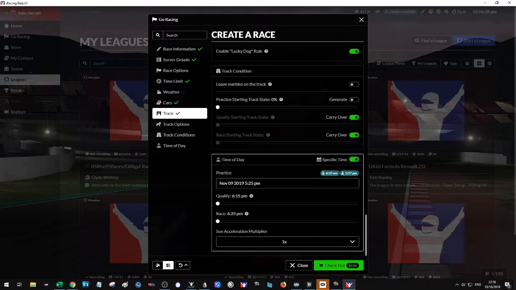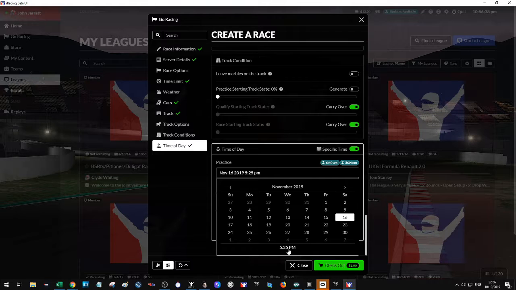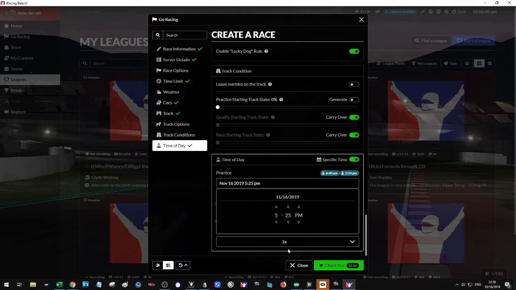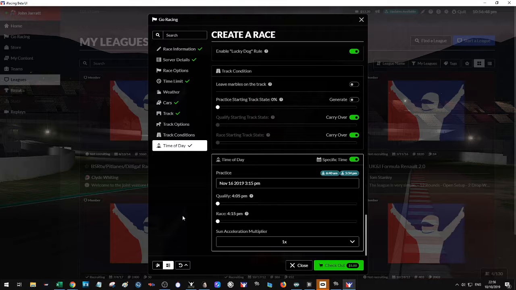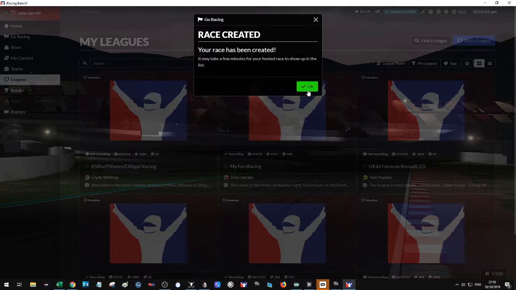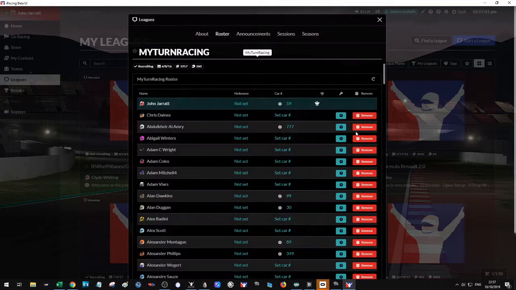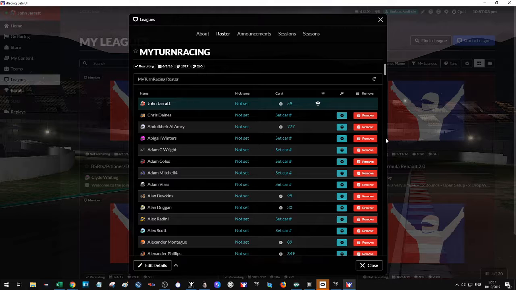Time of day. So the time of day for the race is going to be the 16th of November at 16:15. So 3:15 means the race will be at 16:15. Right, we'll buy that and we'll lock it in. I think that'll do. I've had enough of the beta UI. I can't do any more. And I think it's had enough of me too.